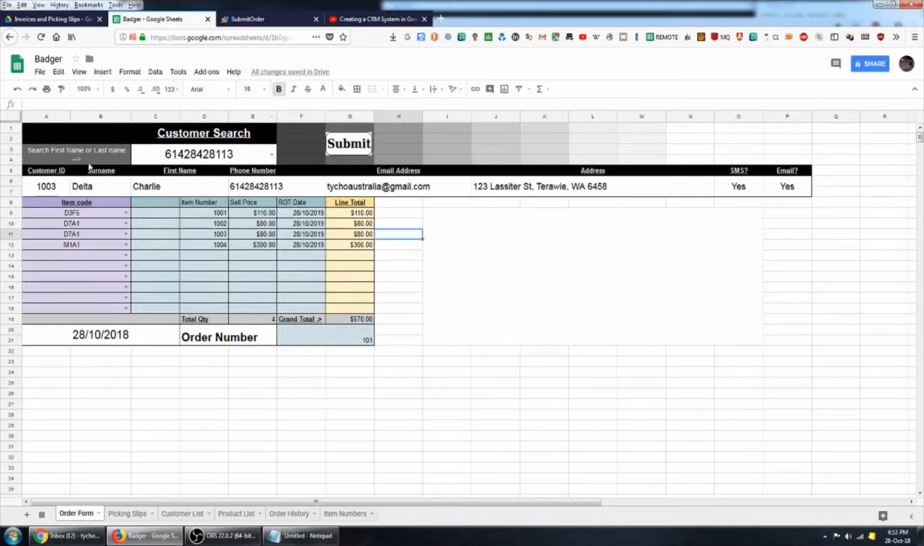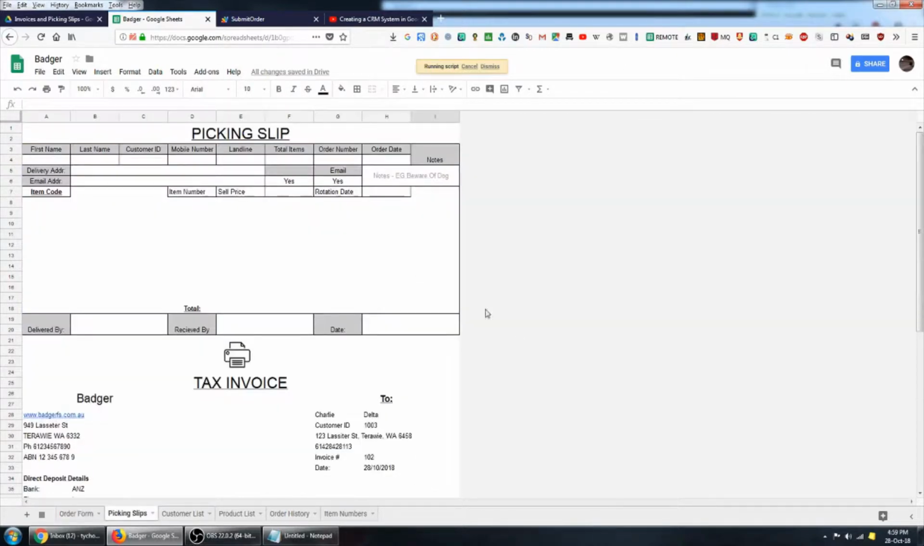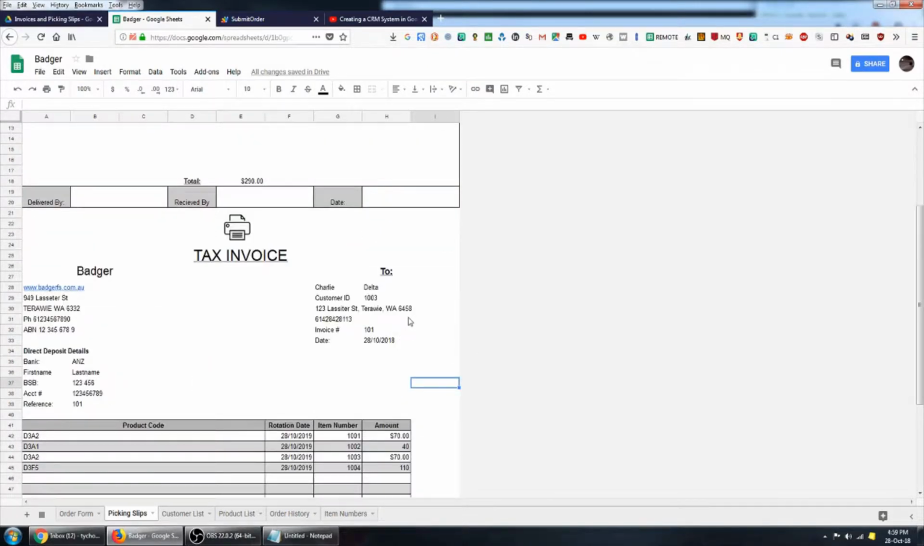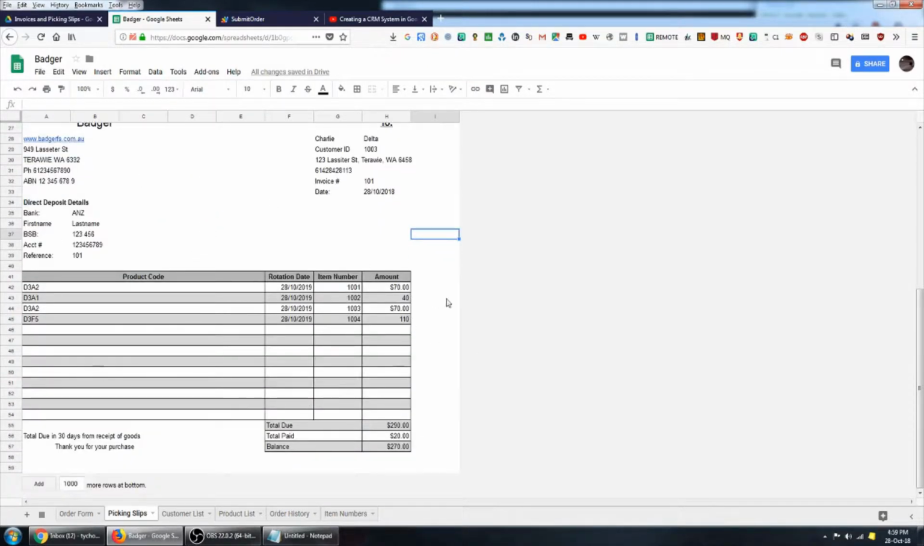So once we're happy with the order that we've received, we can go ahead and submit this. So I'll click on the submit button at the top. Now if we take a look at the picking slip and tax invoice sheet, while this script runs, shortly it will populate all of the necessary fields here with data. There it goes. And the tax invoice fields have been populated as well.